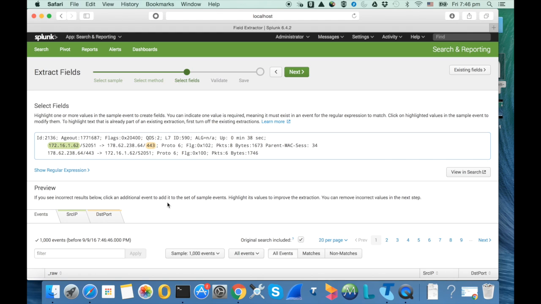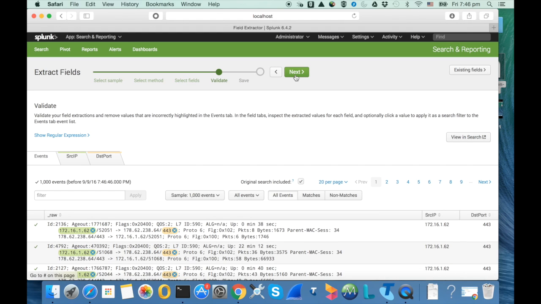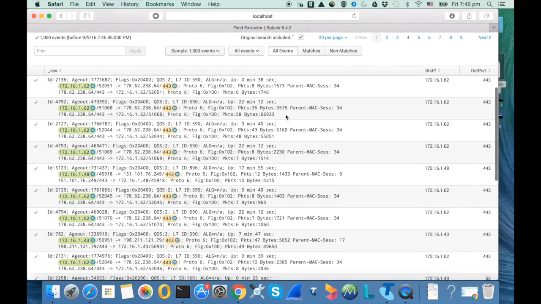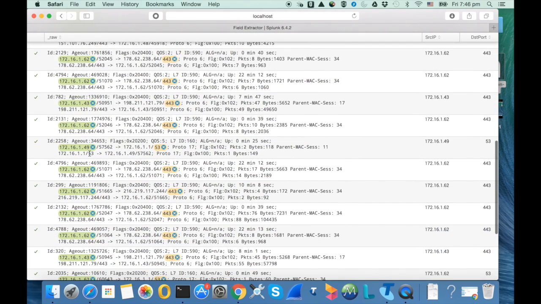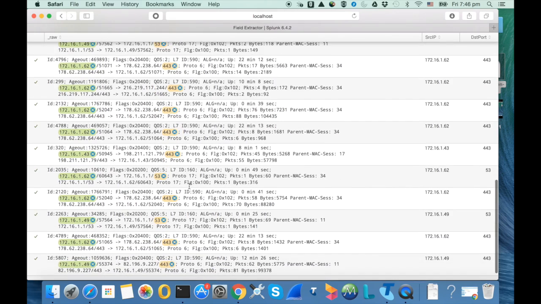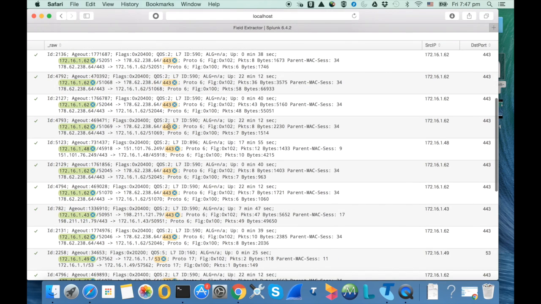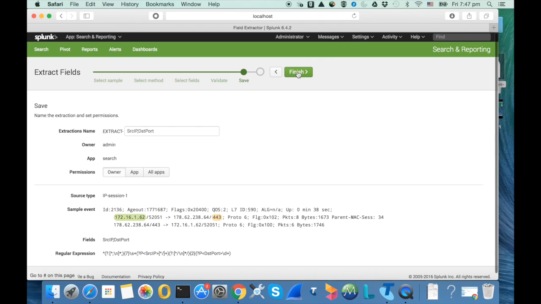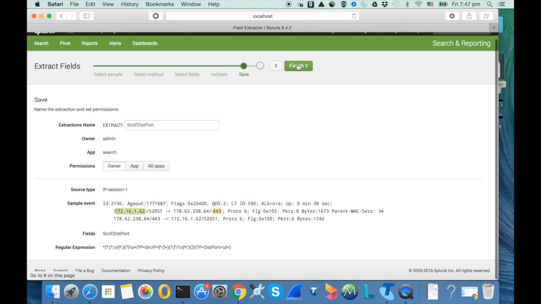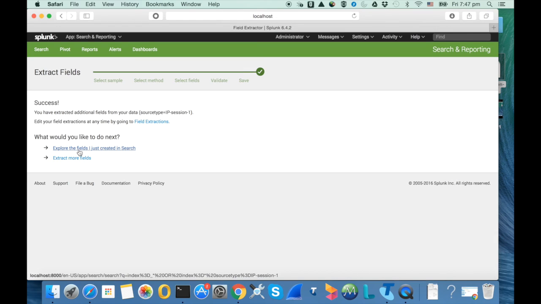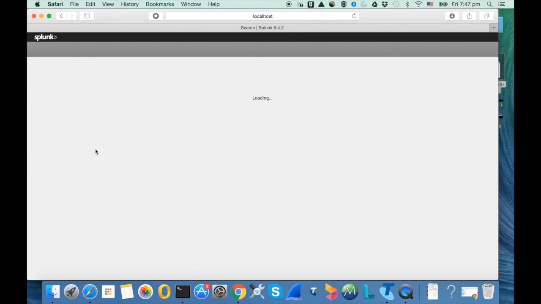Right, for now I'm only going to extract these two values and click next, and then you can see in every session it selects the source IP address and the destination port. Like here it's port 53, which is DNS, and here port 443, which is HTTPS. Click next and finish. Now go here, explore the fields I just created in search. Click on that one.